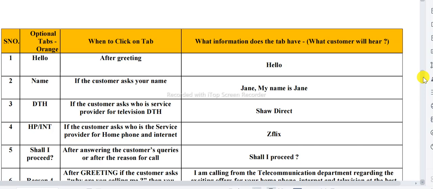Hello is the button to use if the customer is not responding to your prompts, to find out whether they are there. What we usually do is say: am I audible? Are you there? Can you hear me? Likewise, sometimes in the initial stage of the call, only in the initial stage of the call, you can use this hello button. Initial stage means what is mentioned here as after greeting. Fine, after greeting button.